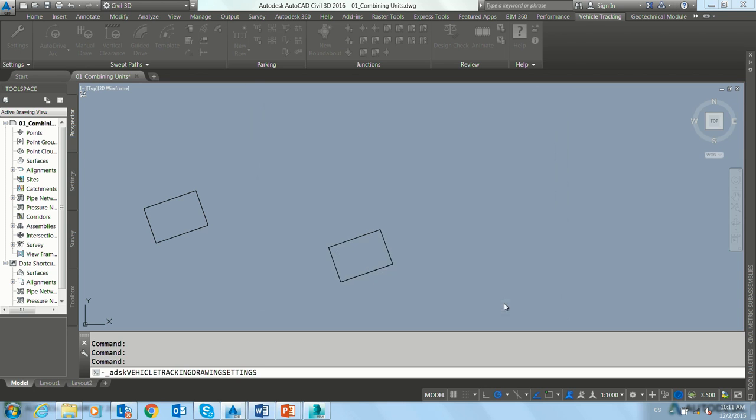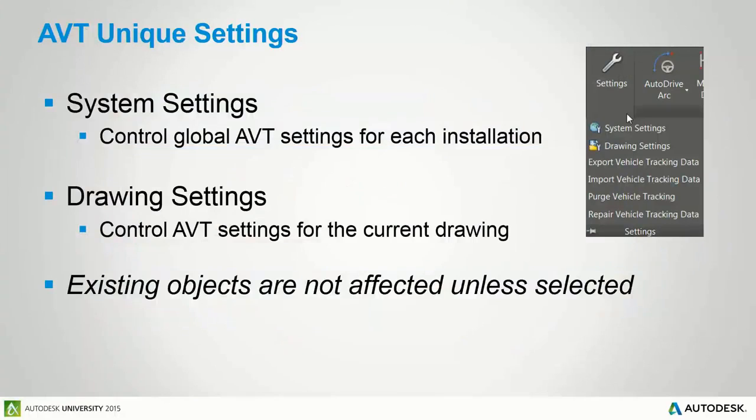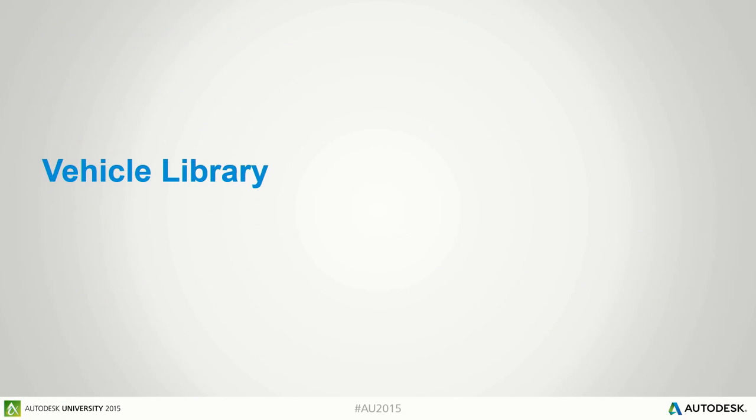Talking about vehicle tracking, there are basically three main parts. One part is related to swept path analysis, one part is related to parking, and another part is related to junction, or, well, I refer to it as roundabout settings. So with that, let's move here and talk about the vehicle library.